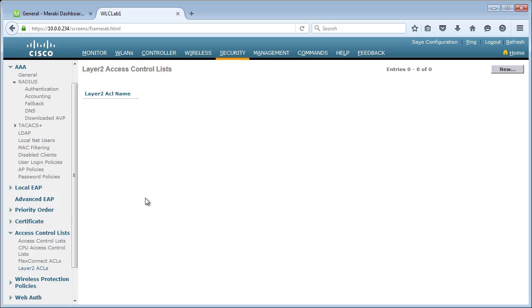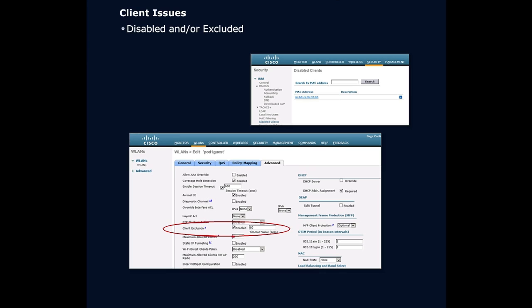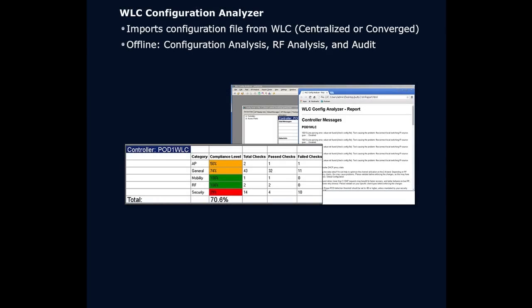Again, if we're having trouble with a wireless LAN controller configuration, let me jump back to a slide that'll really help us out. Yes, right here, our wireless LAN controller configuration analyzer, a downloadable application for a laptop or something else that connects to our wireless LAN controller, imports the configuration file, and goes over the different configurations to see if there may be an issue. And then again, helps us out with the different configurations and best practices for that wireless LAN.